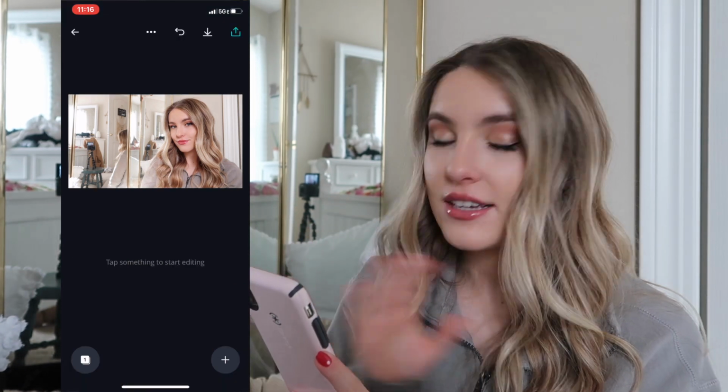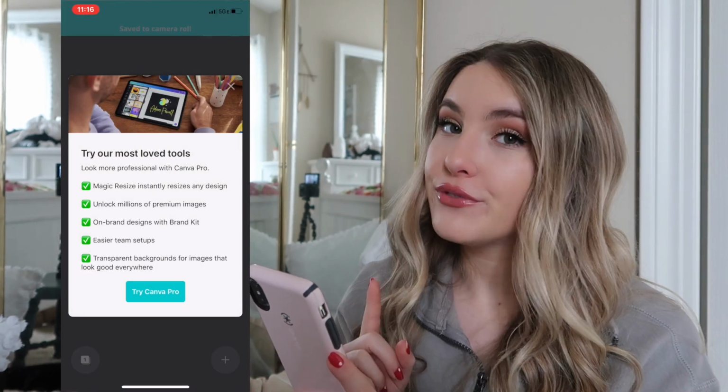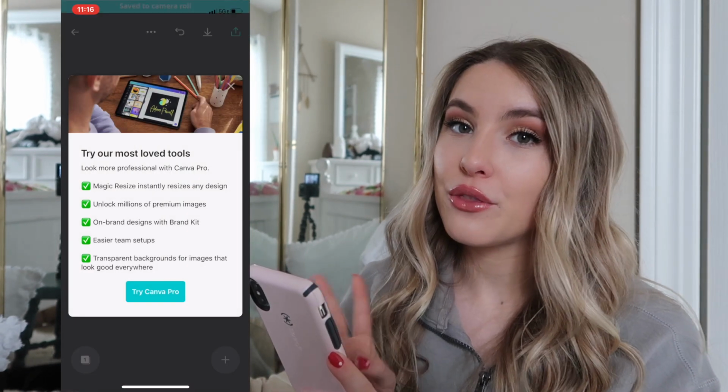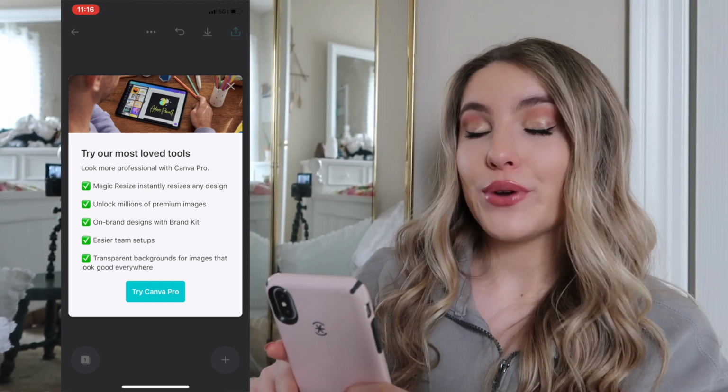I'm going to save this because that's all I want. I just want one single thumbnail. Now if you're someone who wants to do different photos, like I like to do 3 horizontal, you can do that within the Canva app. So I'm going to show you how to add different photos.